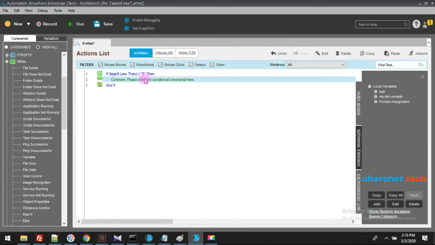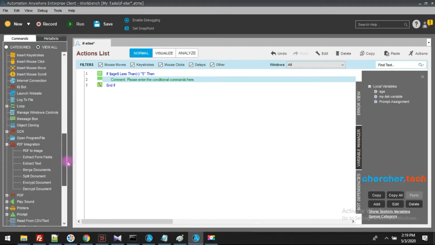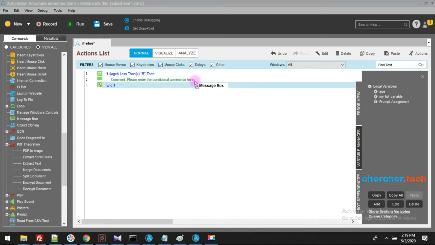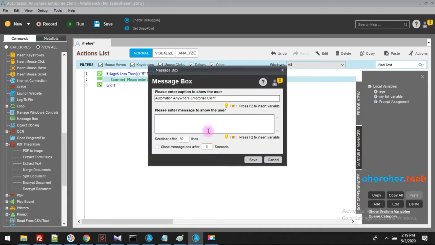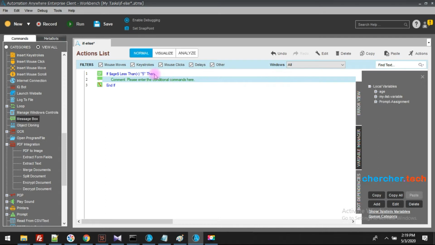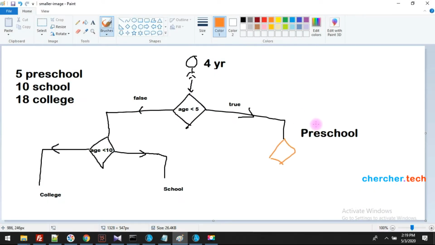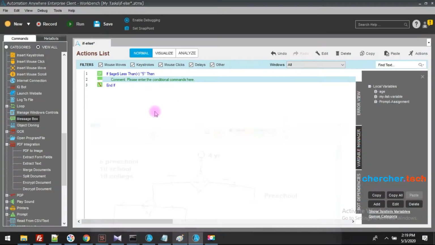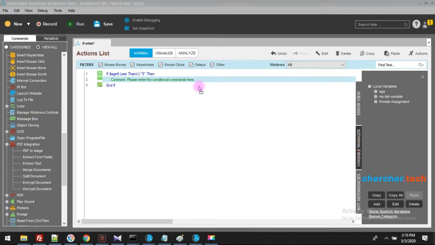So we got the if block. Now let's add a message here so that we will get to know what is happening, or at least we will get to know we are executing in the right place. Here we are checking if the age is less than 5, then it should say preschool. Okay, let me add preschool here.